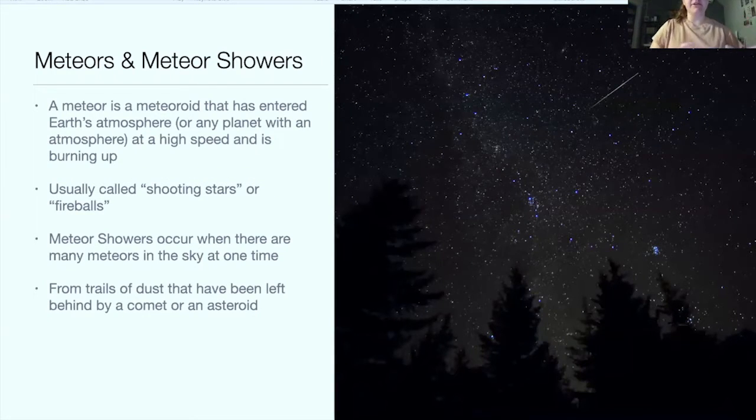So meteors and meteor showers. We tend to hear this a lot more than meteoroids, just because it's a little bit shorter. Meteors are a type of meteoroid that have entered an atmosphere. It doesn't necessarily have to be Earth's atmosphere. It can be Mars, Jupiter, Saturn, any place that has an atmosphere, like Venus too. A meteoroid enters the atmosphere at a high speed and we see it burning up. When we see them burning, we call them shooting stars.